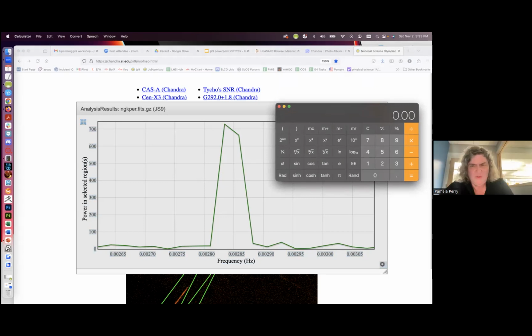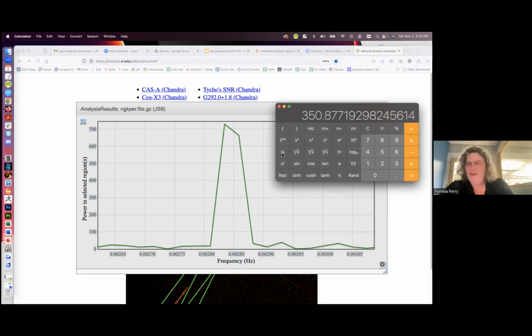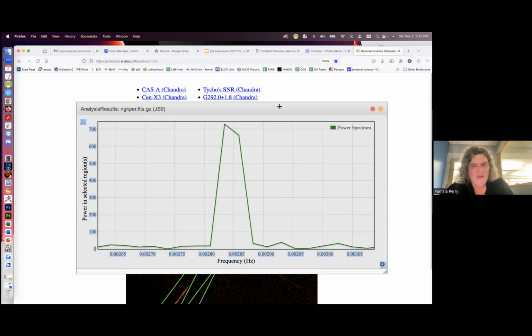Did you say 285? 285. And then if I flip that over, that's about 351 seconds. So that's actually probably good enough to know that it's about 350 seconds.